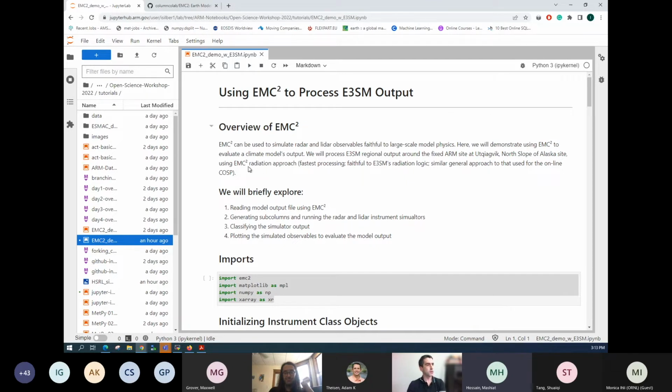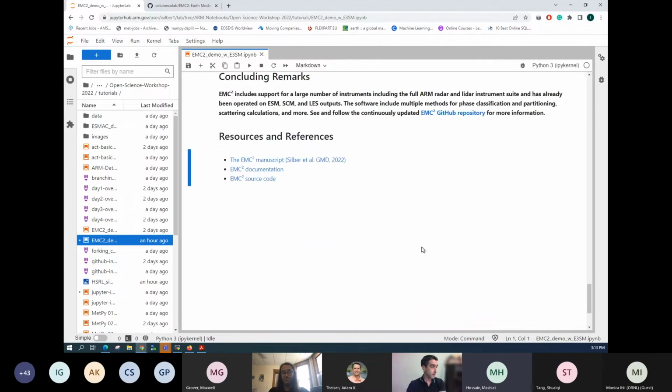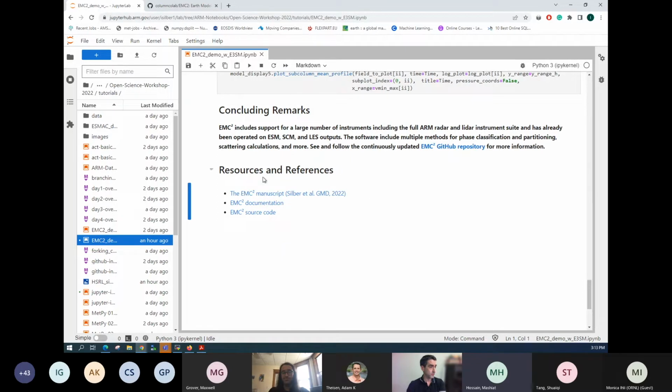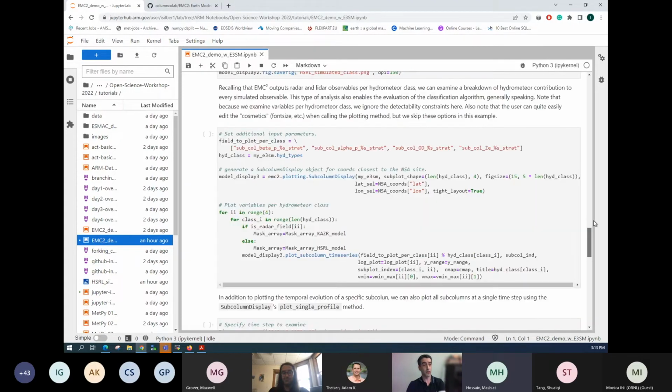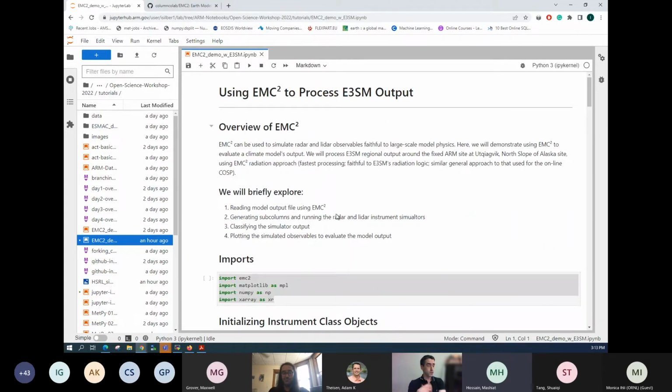We have either a radiation logic approach or microphysics logic approach, and you're welcome to look at our GMD paper, which we provide a link for at the bottom of this notebook. You can see the manuscript as well as the documentation and the source code, which is our GitHub page. So when we want to use EMC squared, and if you want to know how to install it, again, I would suggest just looking at the EMC documentation or the GitHub page.